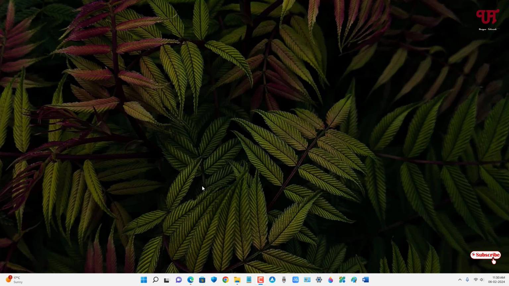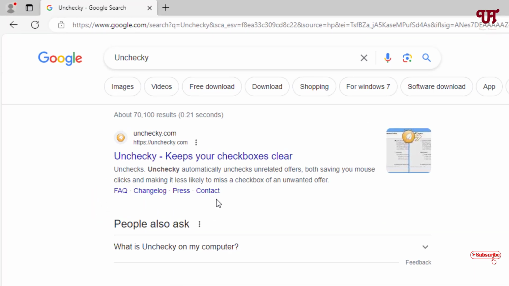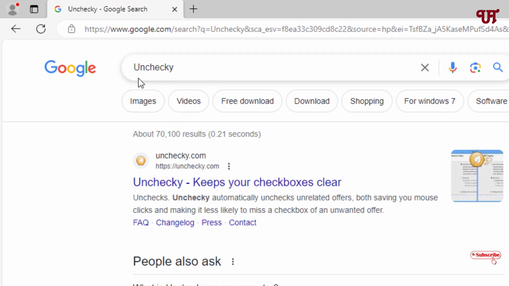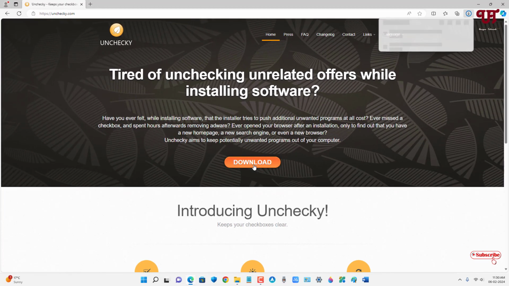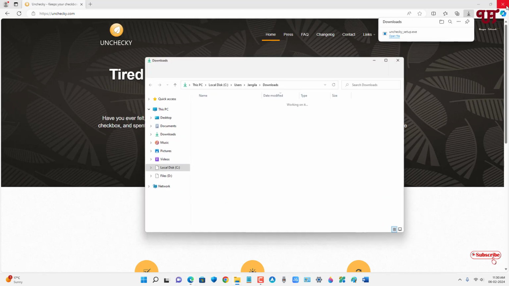So firstly, just open any web browser and in the Google search for one application named Unwanted. On the first result you will see its official website. Just click on it. Now you can see your download option. Just click on it. So finally the file has been downloaded, so let me go to the folder where it's been downloaded and let me close this web browser.